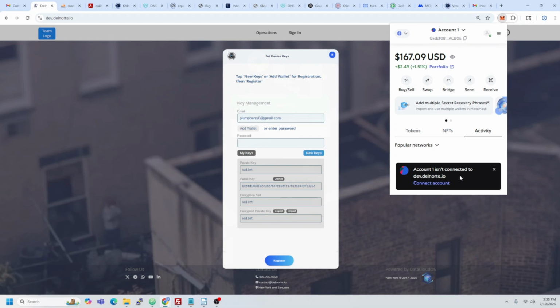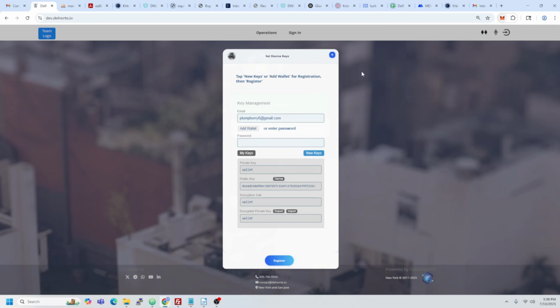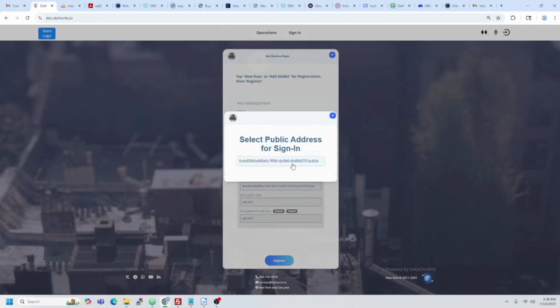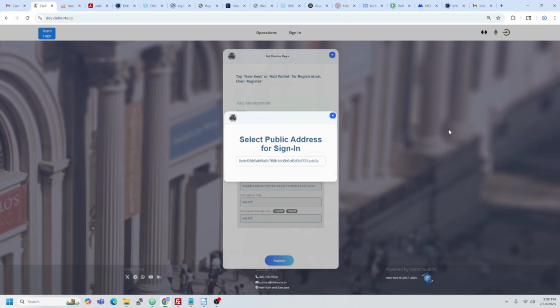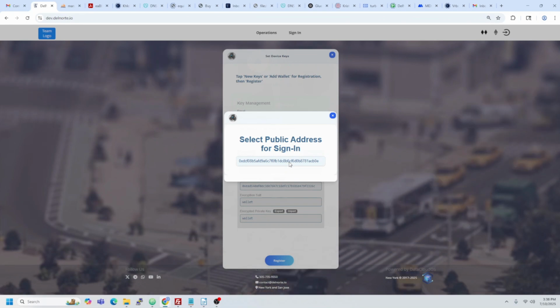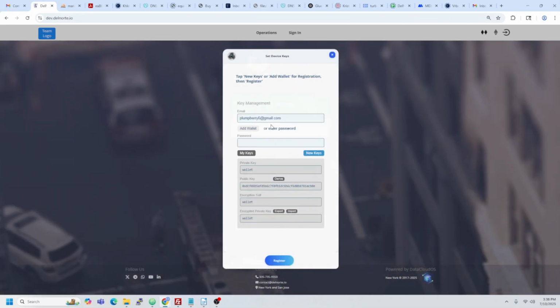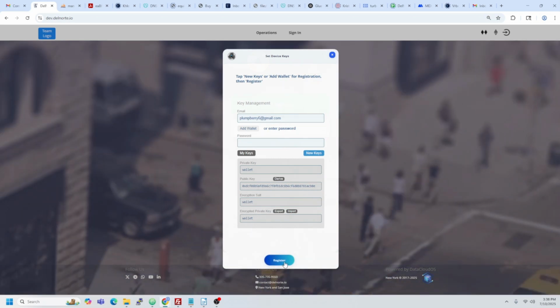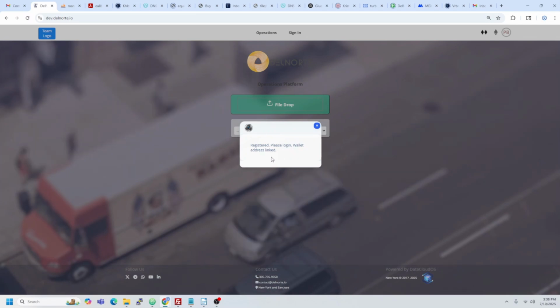And account 1 isn't connected, so I'm going to connect the account. I'm connecting a different account. And so now I want to try again and click Add Wallet, and now it suggests the wallet I would like. In some cases, it will bring up your wallet automatically and ask you to confirm. So this is the address I want to use associated with my registration. Now you'll click Register. Registered. Please log in. Wallet address linked.